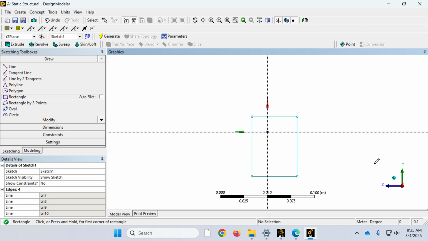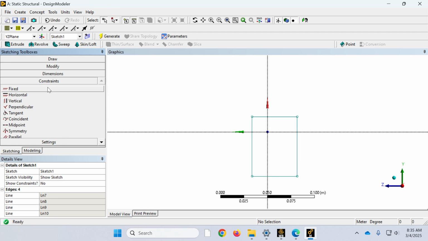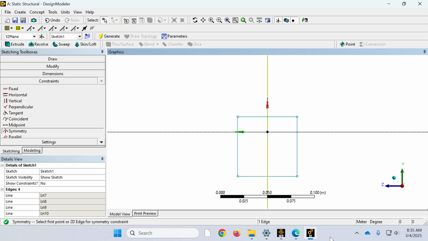So here this is not constrained at all. In order to center it, I'm going to use symmetry constraints. So I'm going to go to constraints and select symmetry. I want it to be symmetric about the y-axis. So I'm going to start by selecting the line or axis of symmetry. I pick the y-axis, then I'm going to pick the two vertical sides. So now it's symmetric about the y-axis.